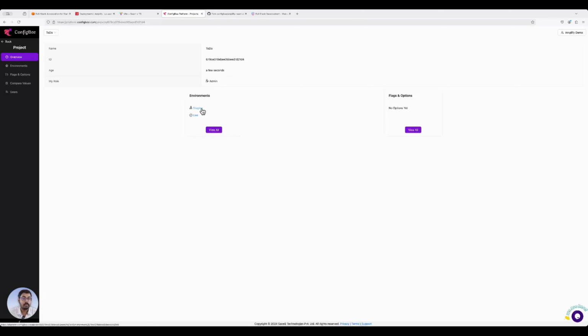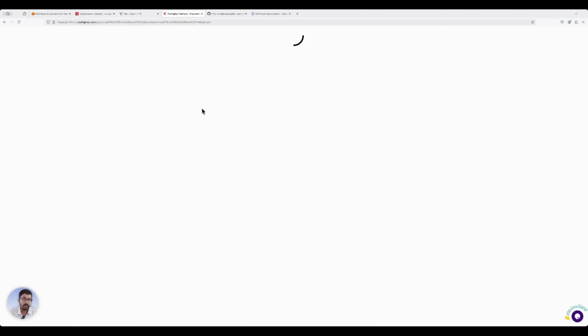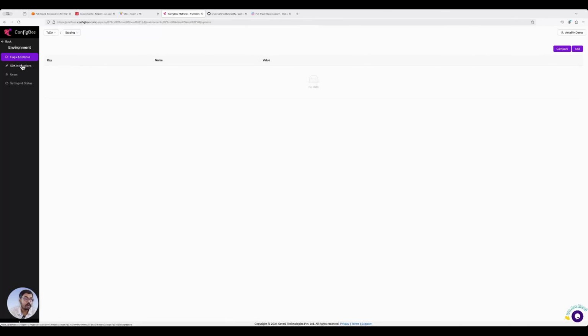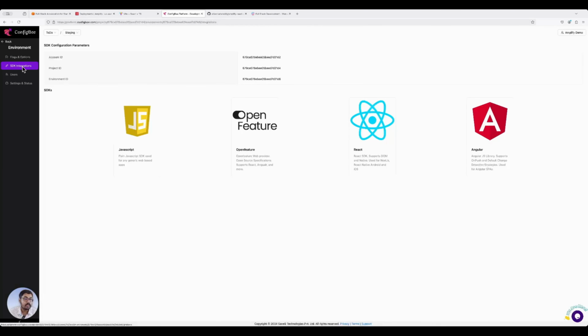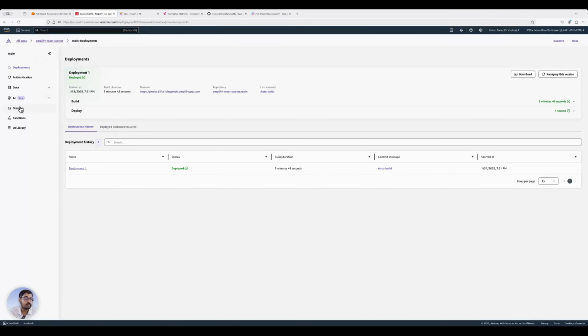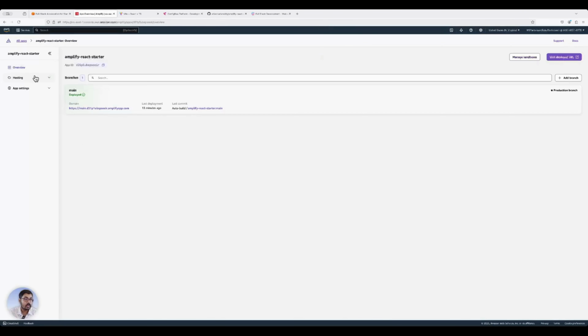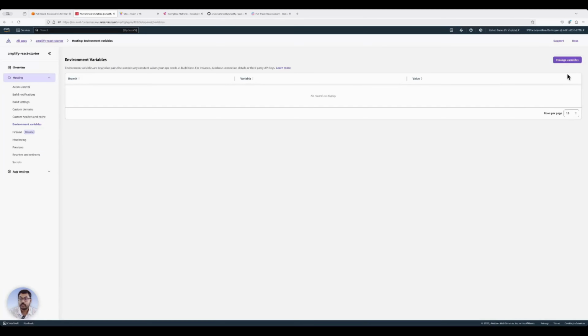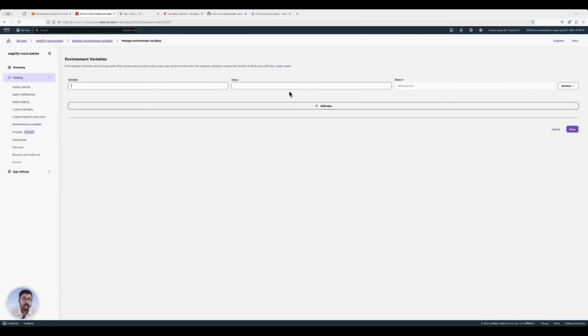Let me go to the staging environment. Now if I go to SDK integrations, I'll see this screen. These are the environment variables that we need to set in the Amplify application. Let me go to the Amplify application. It's in hosting, environment variables, manage environment variables. I can add the environment variables.